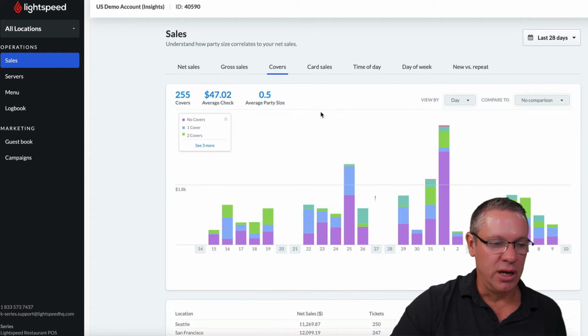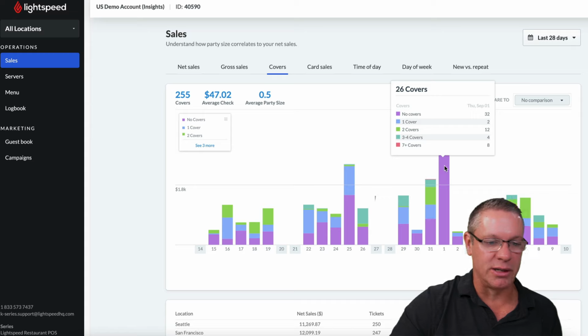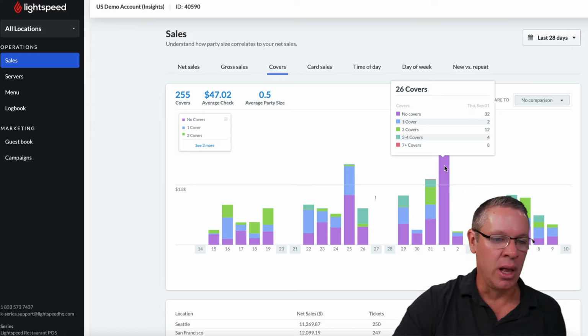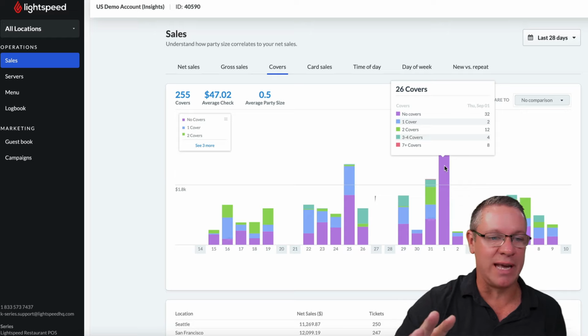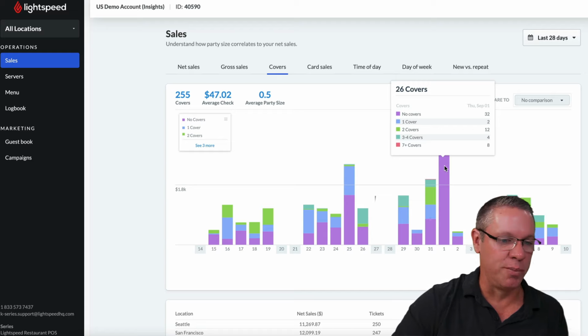Your covers, how many covers you're doing on each particular day. You can see the purple ones are no covers, probably because this is a demo account and we're just ringing stuff in to show people what it looks like. You want to make sure that your servers are putting in the covers for every table so you know how much you're making per cover. A very important stat that you should be aware of.